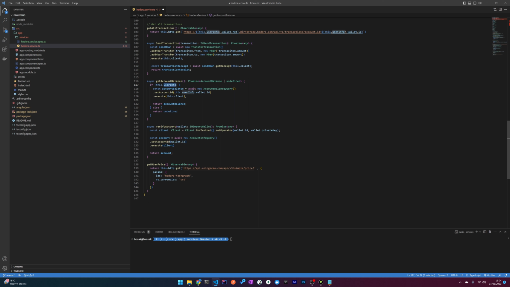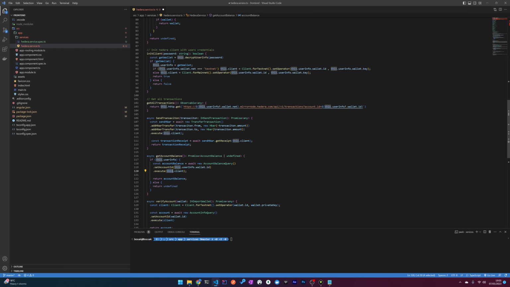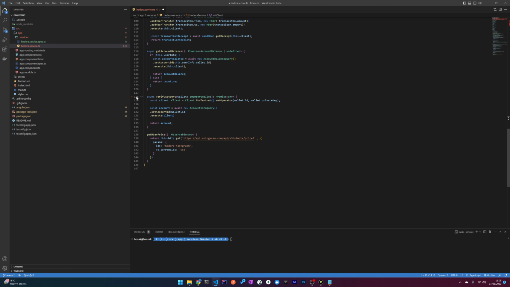Next up, we have the get account balance function here, which will just return how many HBARs the user actually has. We are setting the account ID to the user's ID, and then we're executing it with the client that we already initiated over here. Then we have another one, which is the verify account. This can be used to check if we are sending to a valid address, or when the user wants to import his account, to see if it's actually a valid account. And then the last one here is just the get HBAR price, which is just making a get request to the CoinGecko API, and this will return us the current price of the HBAR token.